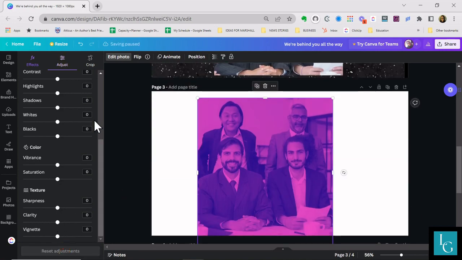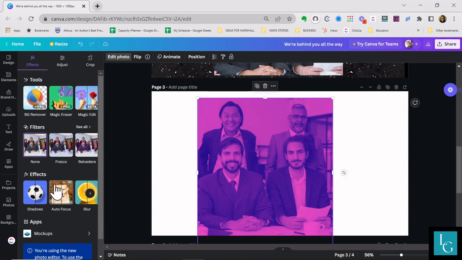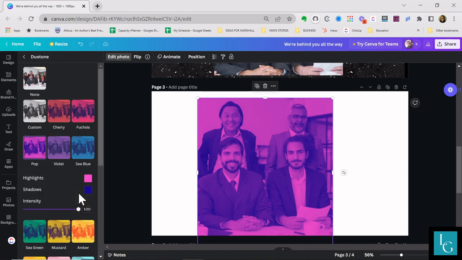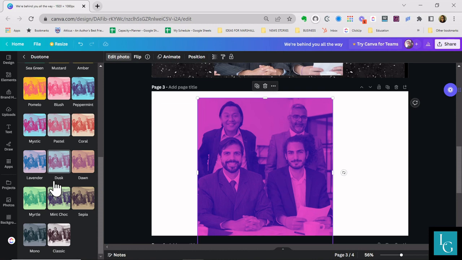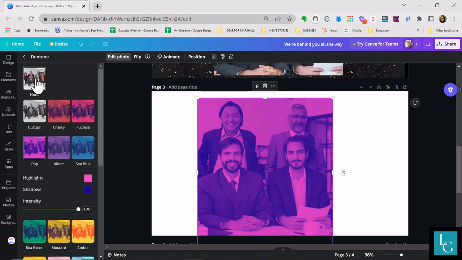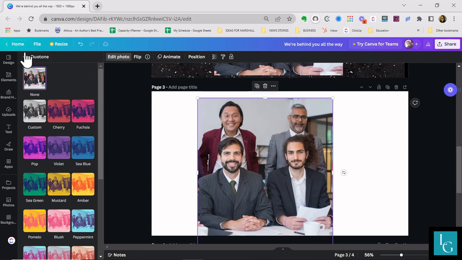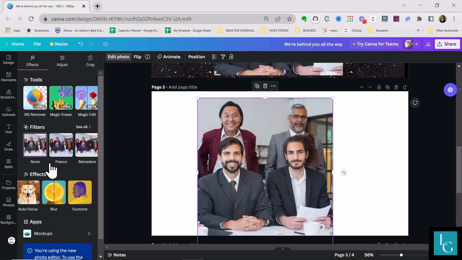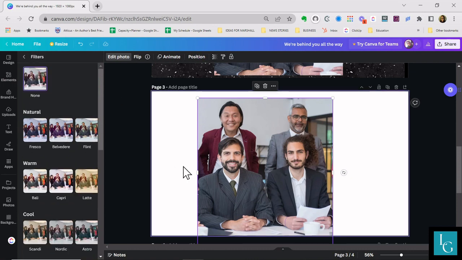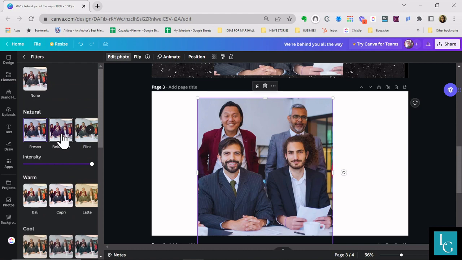So I'm going to reset adjustment, go back to effects, and where was that at? There we go. Duotone. Go back to none, and it'll set it back to default. If you don't like any of these, you don't want to mess with it like that, you don't have to go quite that drastic. You can go with just a filter. You scroll through till you see something that kind of stands out that you like, that is close enough or fits with your brand.